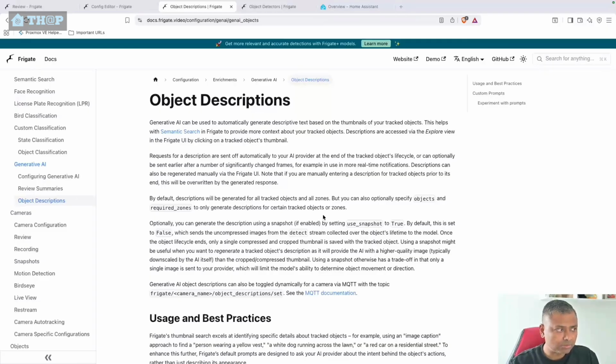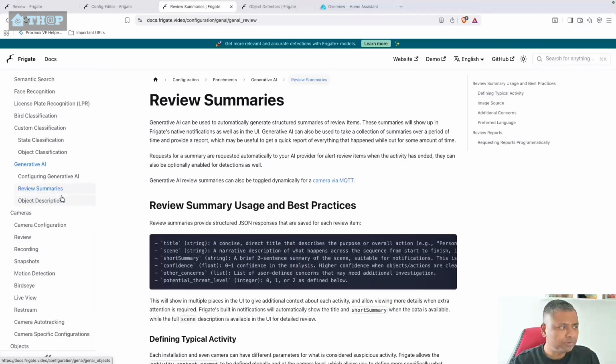Again, everything is based on prompt because this is GenAI. So based on the prompt you have given, it will try and generate a description, and that description is published in the MQTT topic, and that is something you can then hook onto from Home Assistant and generate a notification. I will demonstrate all of this in the demo. Once we have gone through all the config, I'm going to show you an actual working example of this. So that's the main difference between review summary and description.